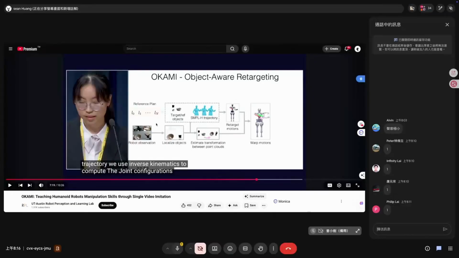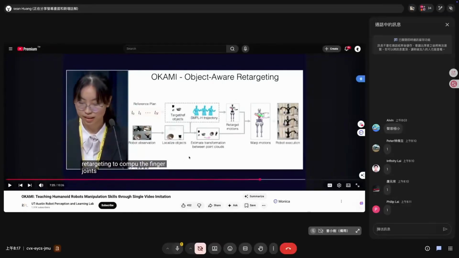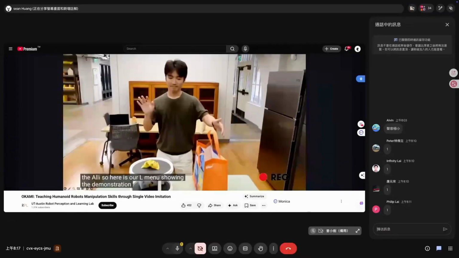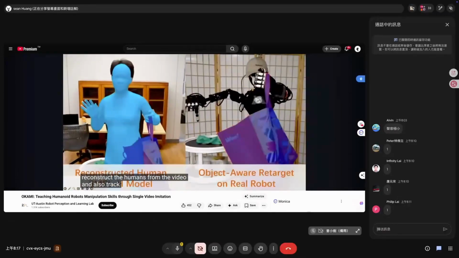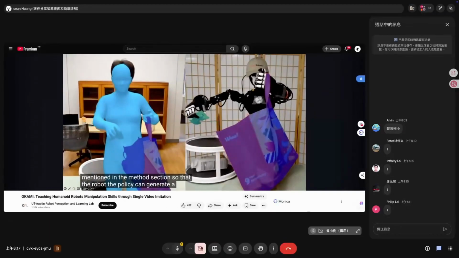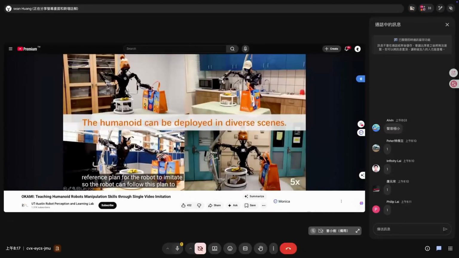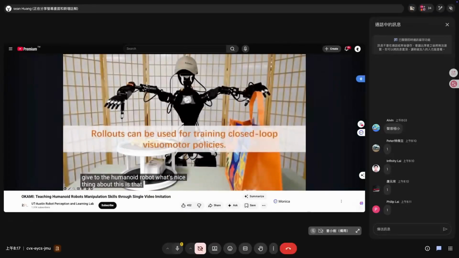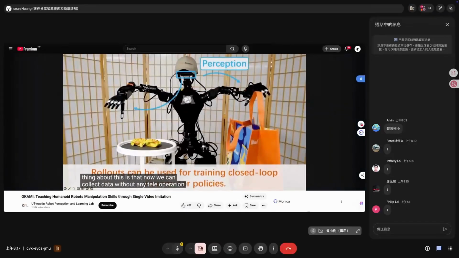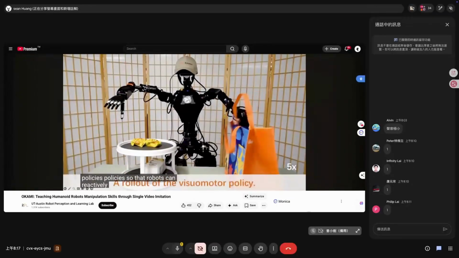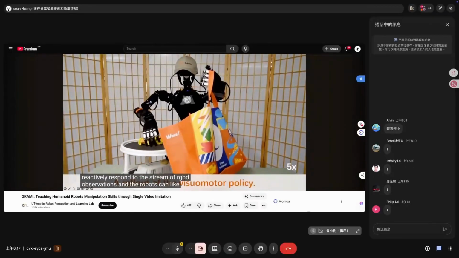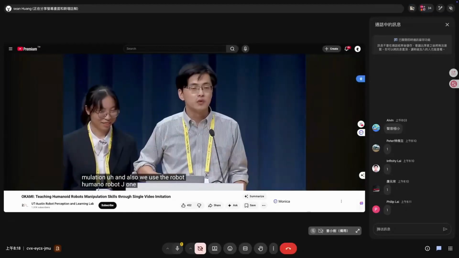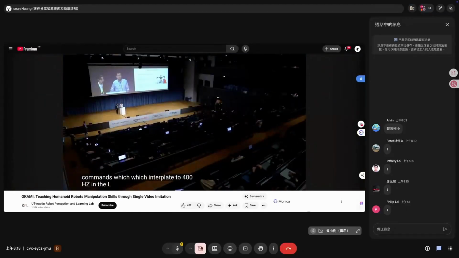inverse。这个如果是人的话，已经有这种演算法了哈。Of how we can demonstrate by manual backing and track the objects so that the robot can generate a reference plan. The robot can follow this plan and be deployed in diverse environments where you just saw. The nice thing about this is that now we can collect data without any teleoperating policy, with reactive RGB observation, and the robot with its camera commands the low level.